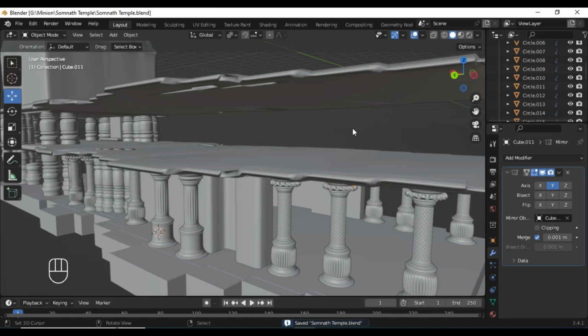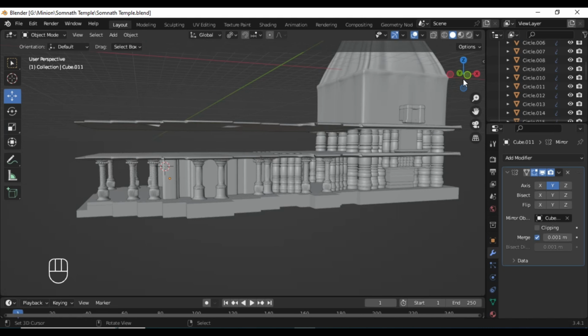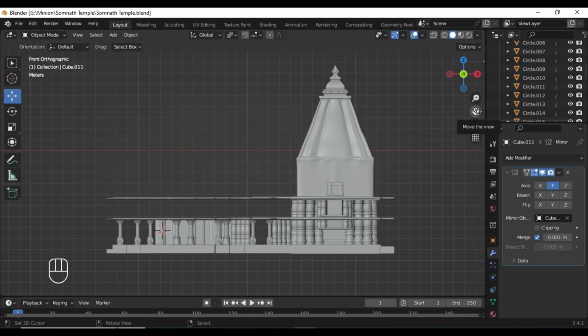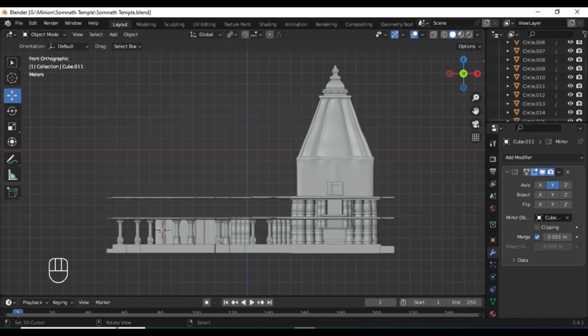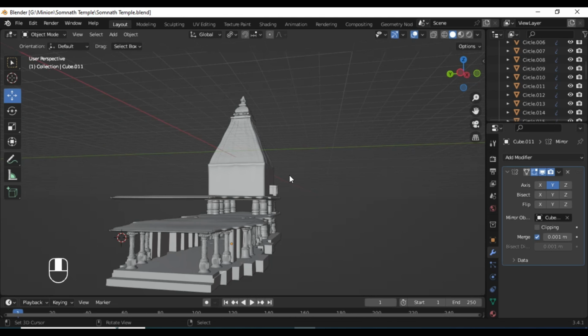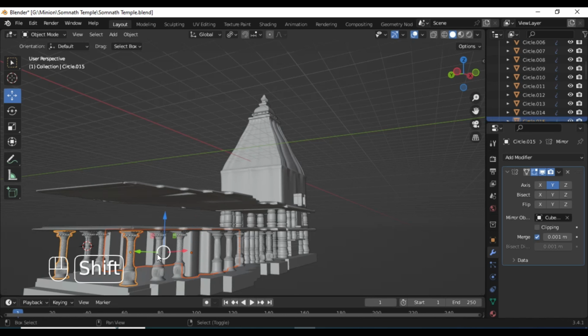So here you can see we have modeled each of our pillars and walls on both sides of the temple. So this is a good thing that we have completed this much of the task, and now we need to focus on the second floor of this temple.